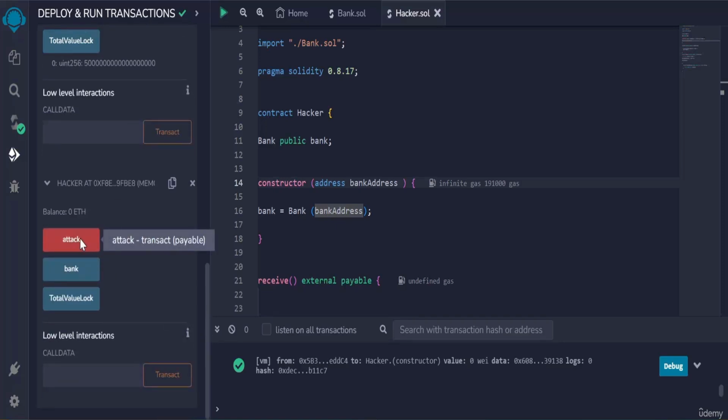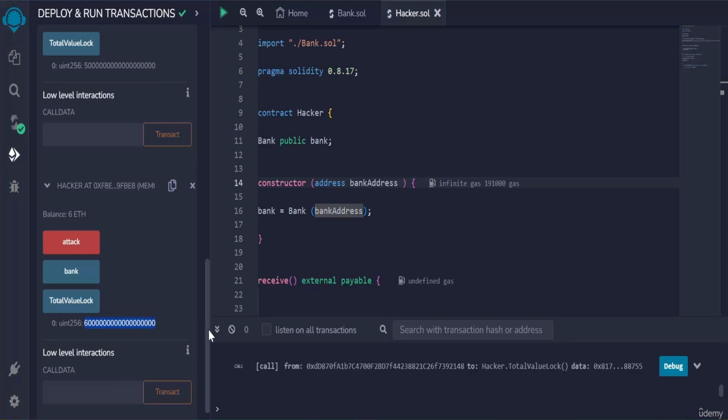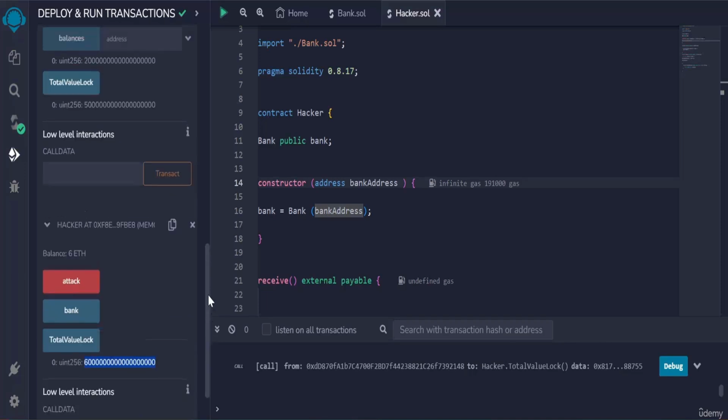So we're going to click the button. The transaction has been successfully done. Now we need to click here to see the total value. We're going to see the total value is 6 Ether. The transaction has been mined successfully and the attack has actually worked successfully.